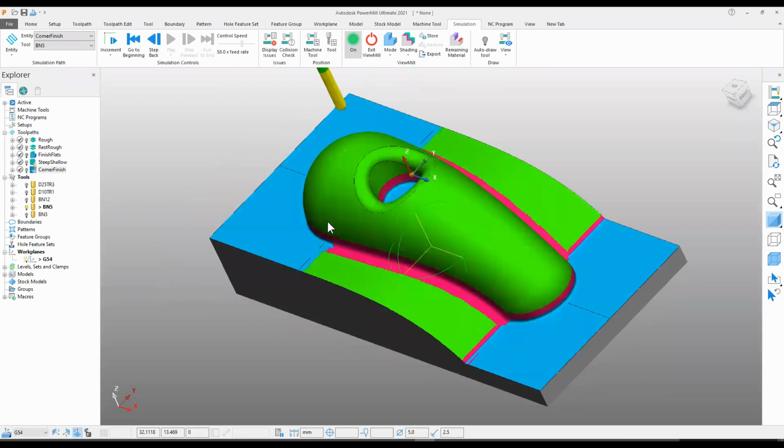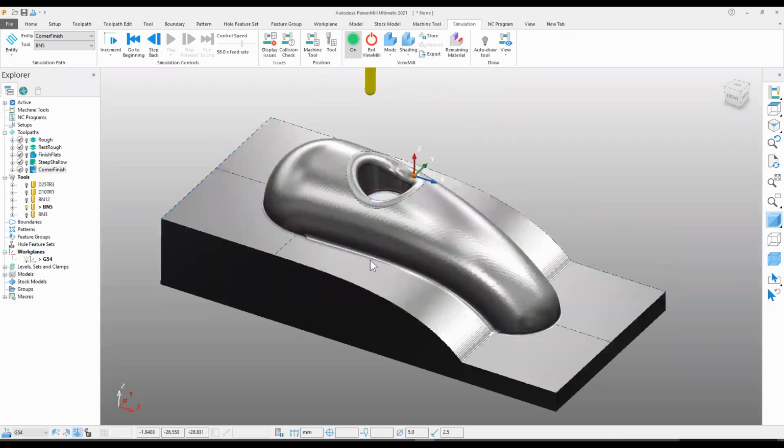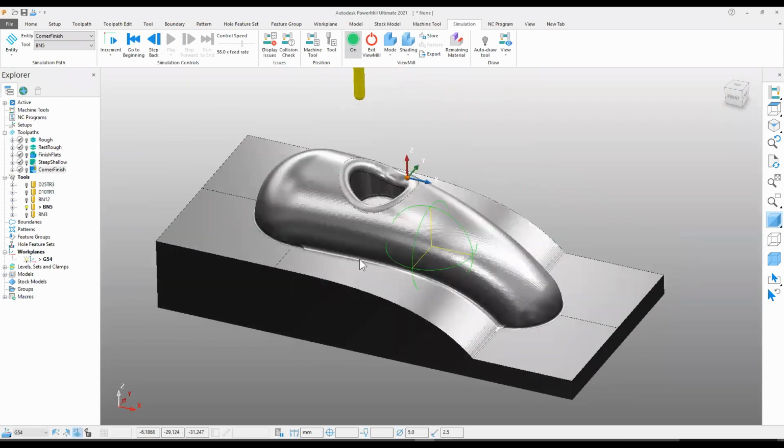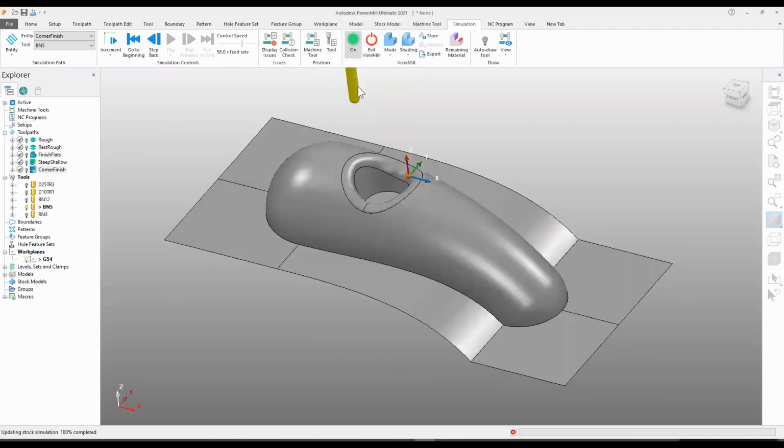So now it looks very nice, but how does it look in metal? I can switch to a shiny view and see, yes, this is the part that I want to have. So I will leave the simulation and create an NC program from this toolpath.